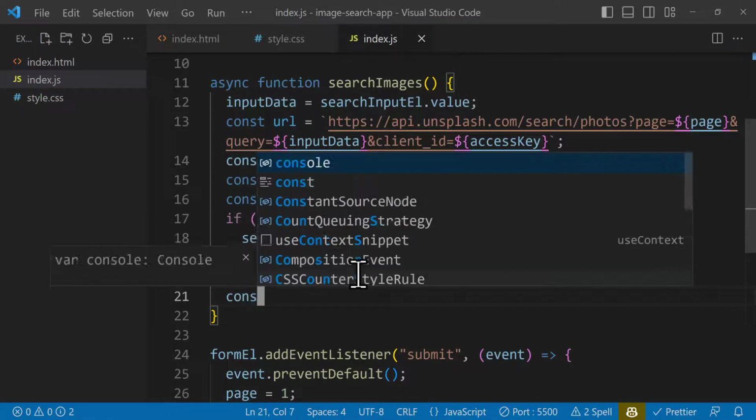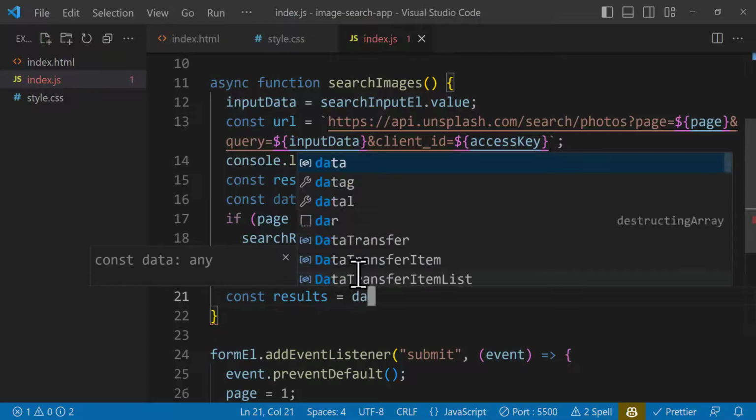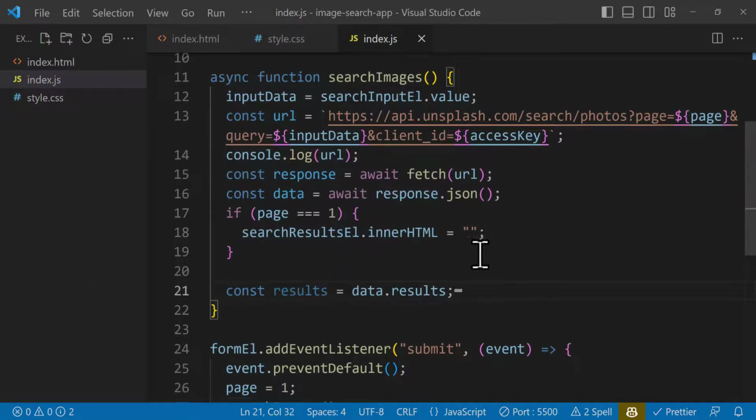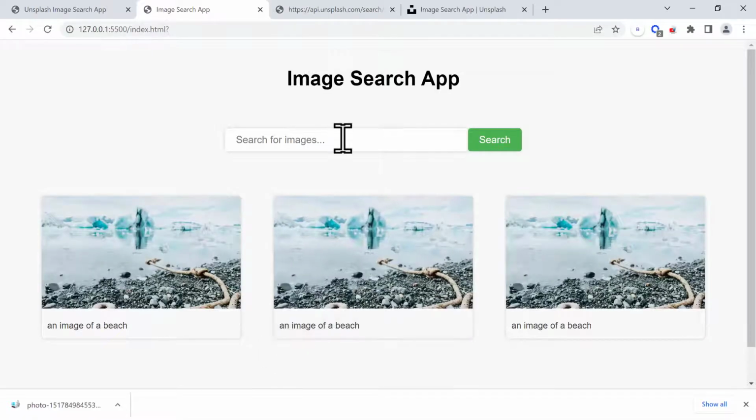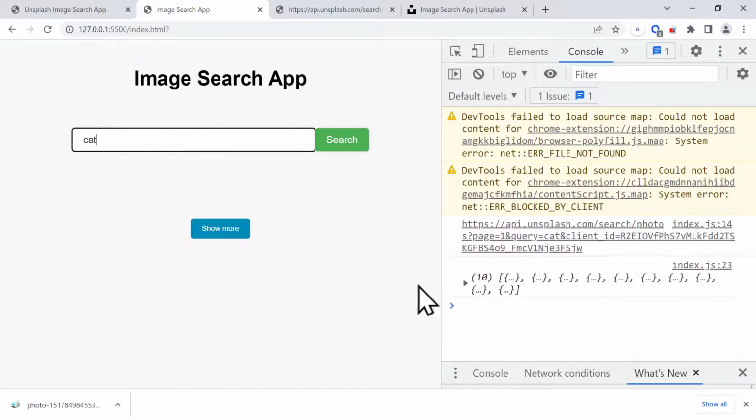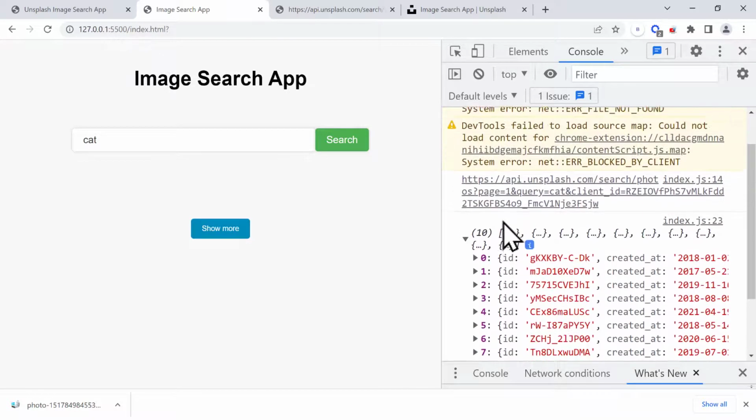So as I mentioned, we got the data, but the 10 items are inside something called results. So we're going to create another constant called results, and this is going to be equal to data.results, which is an array of 10 results. If we now console log results, we should just get these 10 items. So I'm going to open the console using F12. If you, for example, search for cat, we're going to get only the 10 results, not the extra data.